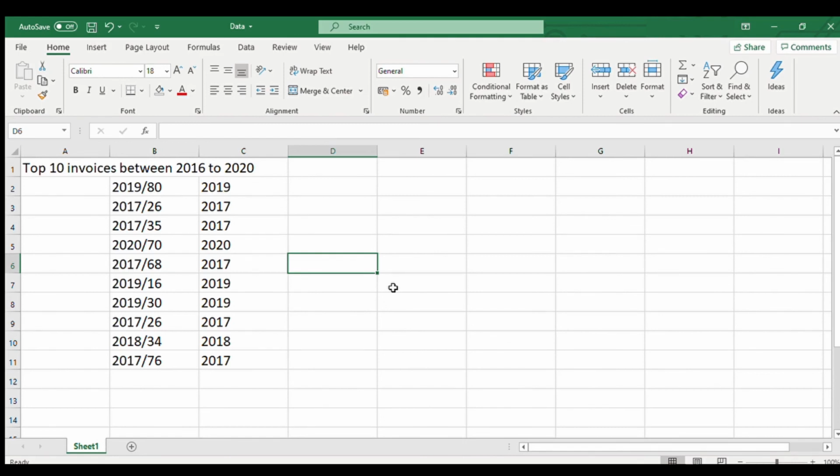The year with most number invoices can be obtained by applying count function on column C. But that's for another tutorial.